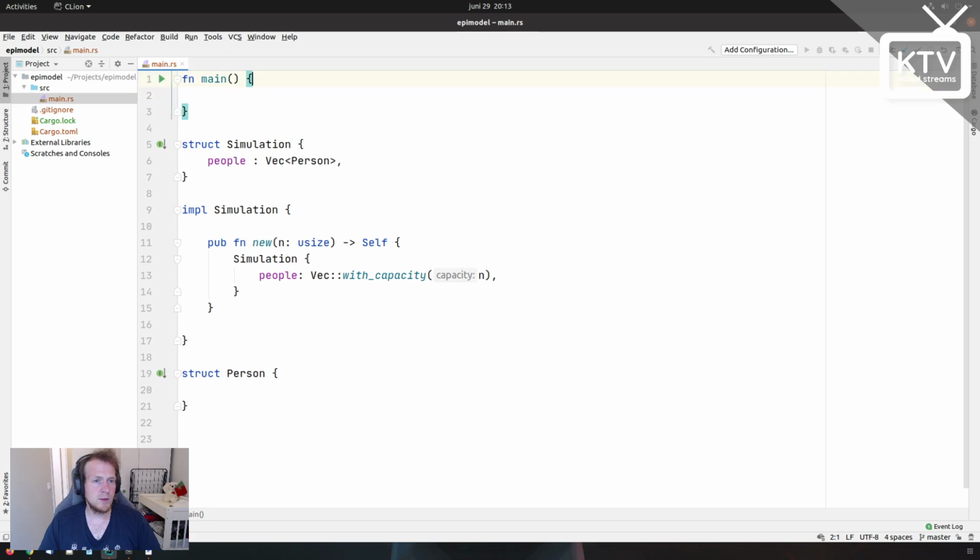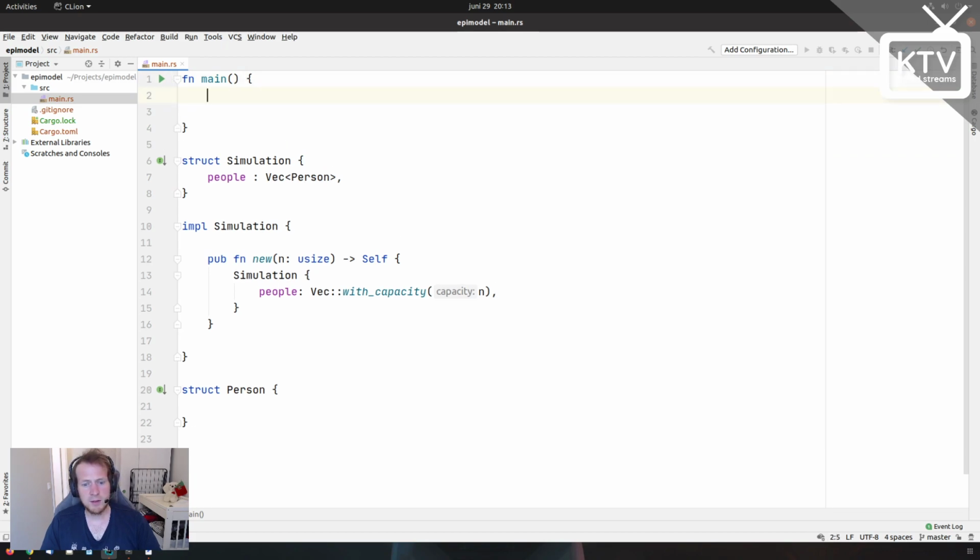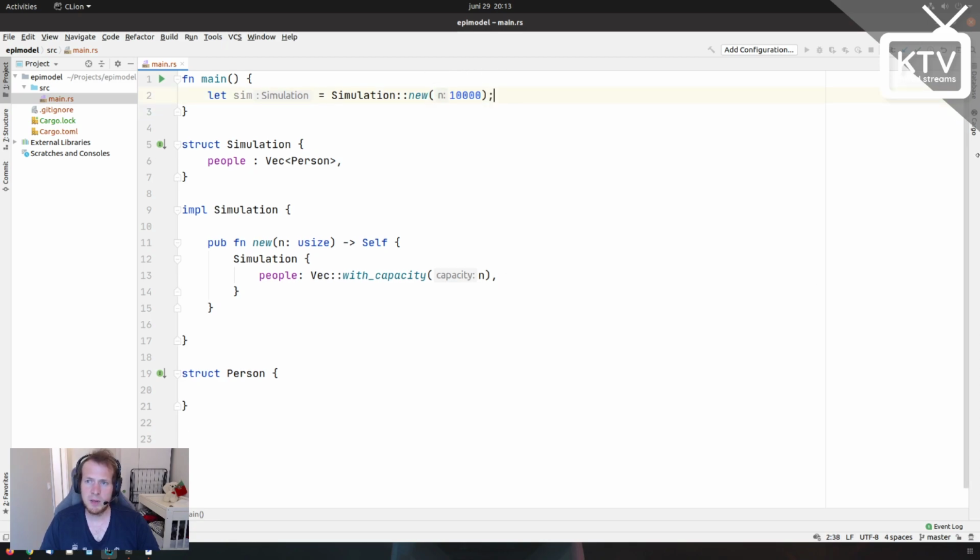Okay, so let's try to generate this structure. So let sim equals, and this will probably have to be mutable. Keep that off for now. So the simulation is then Simulation, and the size, let's start with 10,000 people. Let's see if this compiles.